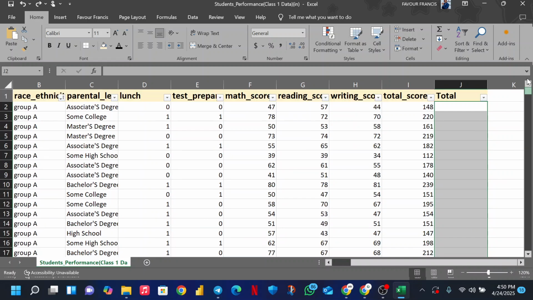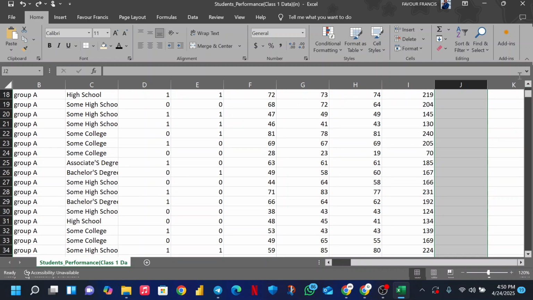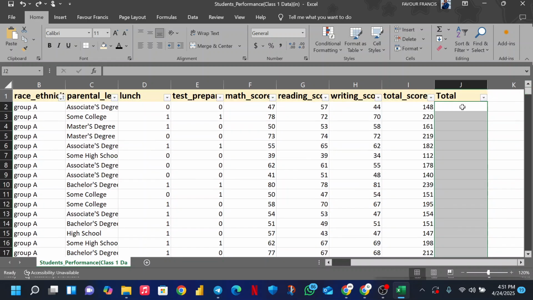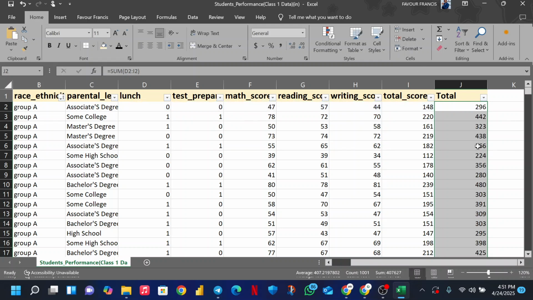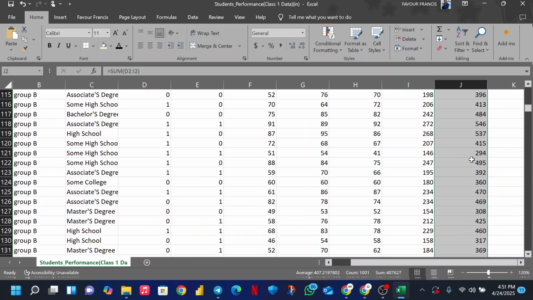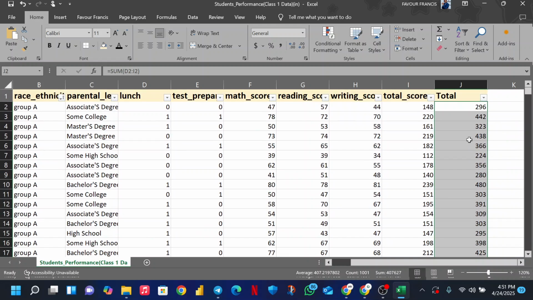I will now go back to the beginning, scroll using my scroll bar, and then from the first cell, I will write equal to SUM, open brackets, select from Launch down to Total Score, and then close the bracket. Then instead of just using Enter, I will hold my Control key and tap Enter. The moment you do this, you will see your entire results, right? So this is one way you use in formatting your data.